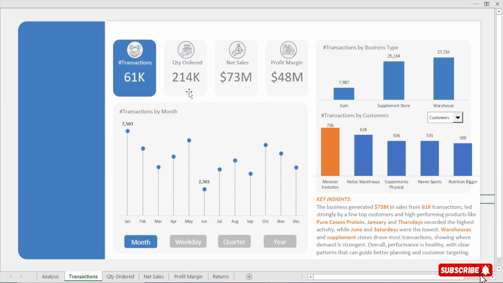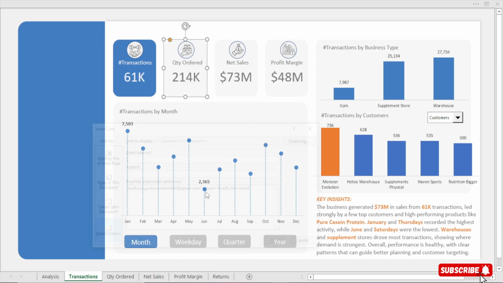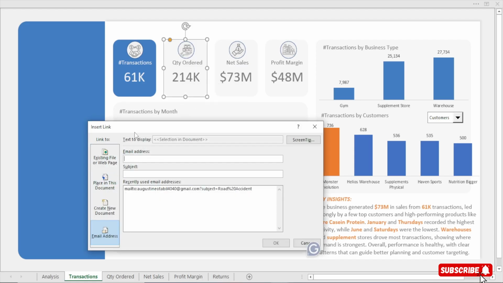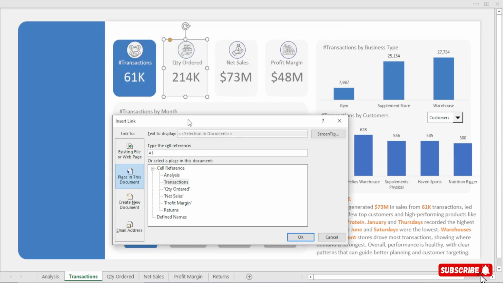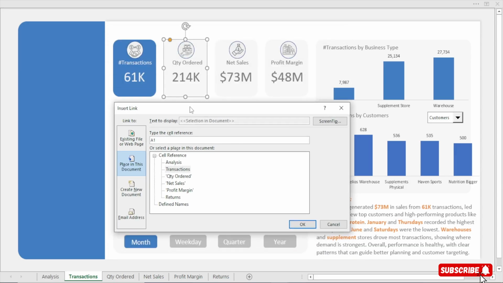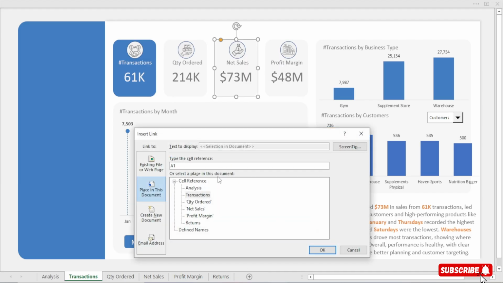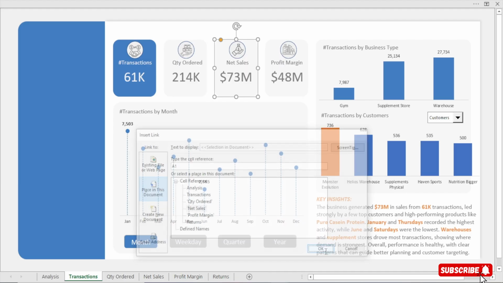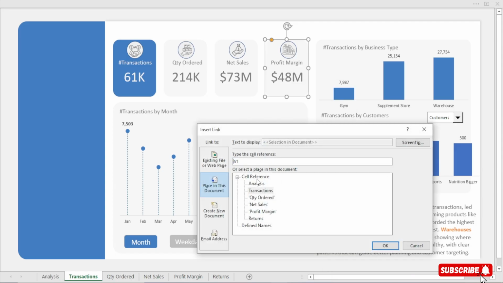So what you can do is select this, right click, and then go to what? Link. So with the link, you select what? Place in this document. Select this, and then this one is going to quantity order. So you click on quantity order and then you click OK. So this, right click, you link it. This is going to net sales, so you select net sales. You select this, right click, you link it. This one is going to what? Profit margin. So you select profit margin and hit OK.